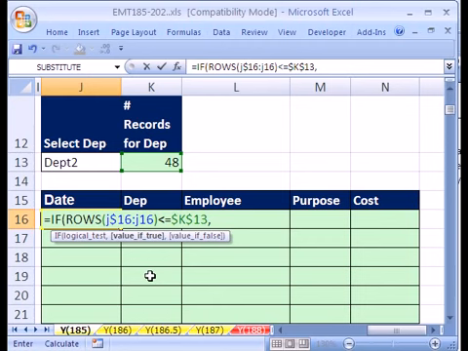For the true, we're going to use INDEX, because INDEX can look up a column. And what we really want to look up is each one of the date, department, employee, purpose, and cost. And if that record is the department, that'll be a true, and we will extract it. So what are we going to do? Well, look at this.